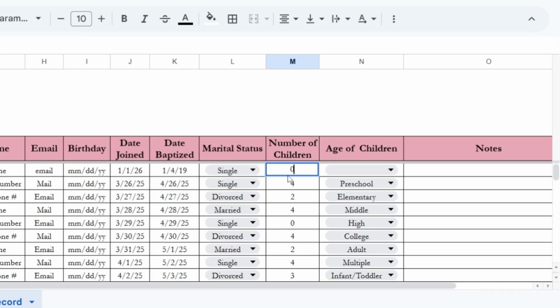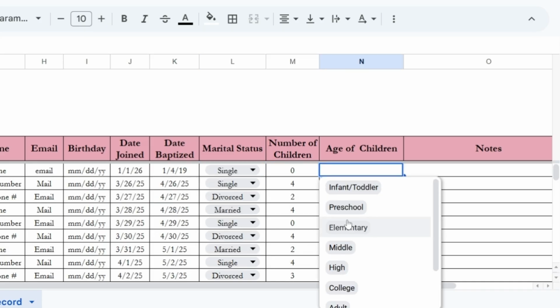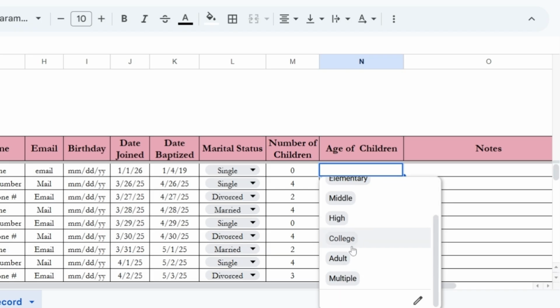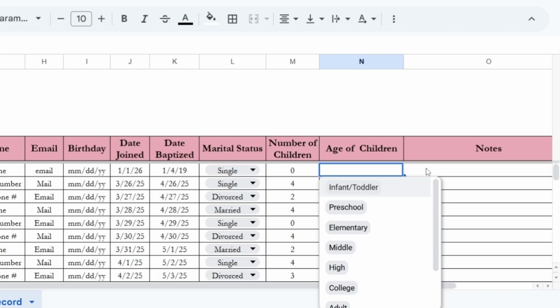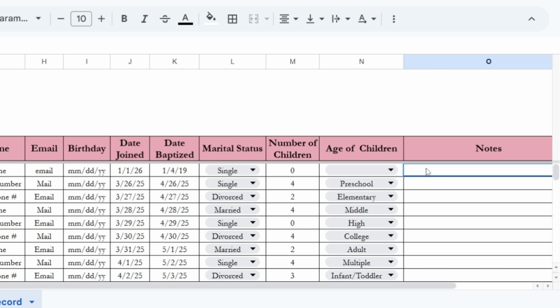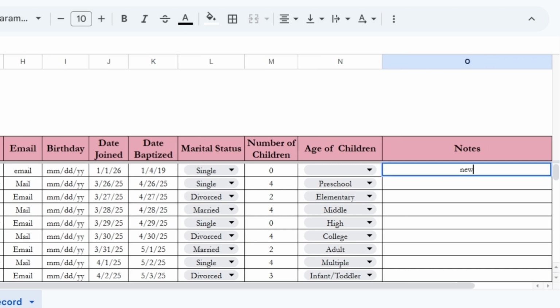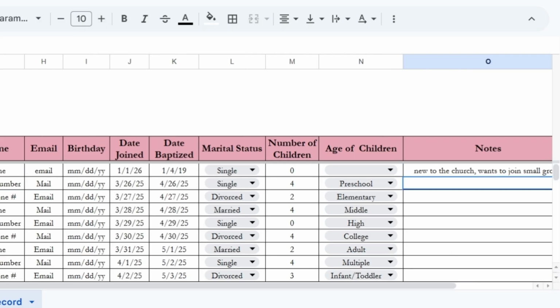The number of children that they have, and choose from the drop-down box the age of their children, and any notes as well. New to the church, wants to join small group. Anything that can help you to remember that individual person.